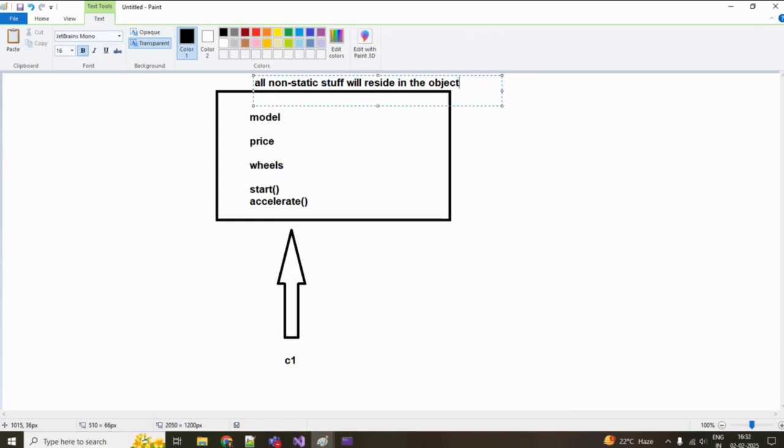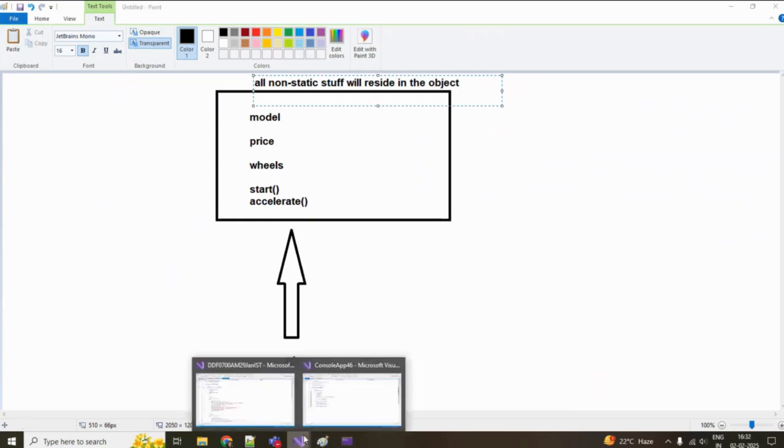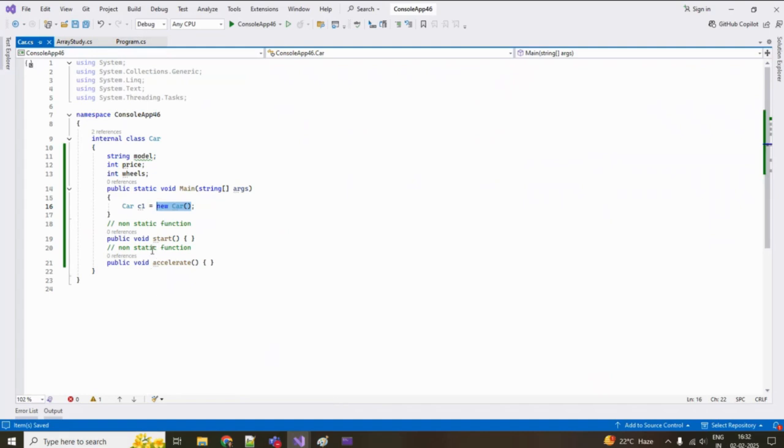Now I know that in this car object, every car has got four wheels, whether it is Ford, Tata, Mercedes or Volkswagen. I know that every car has got four wheels. So what will I do? I will make this int wheels a static int wheels.